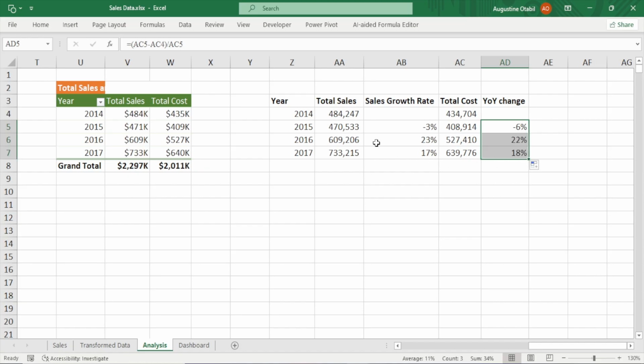Now, what is happening here? We are saying, okay, so 2014 we made 484,000 sales, but 2015 we are making 470,533. So it means our sales is what? Dropping. That's why we are getting -3. But then moving from 2015 to 2016, you see our sales increased, right, from 470 to what? 609. That's why we had what? Positive 23.